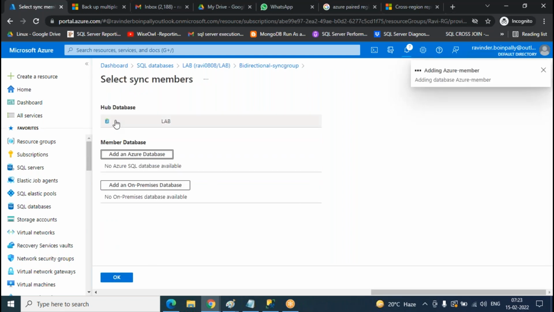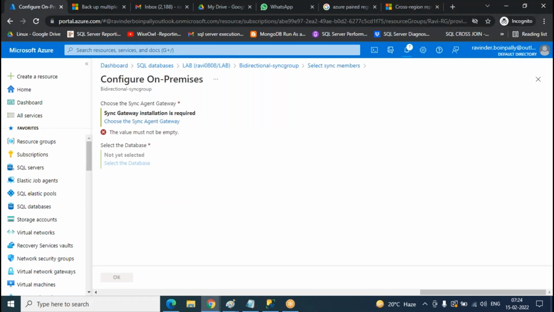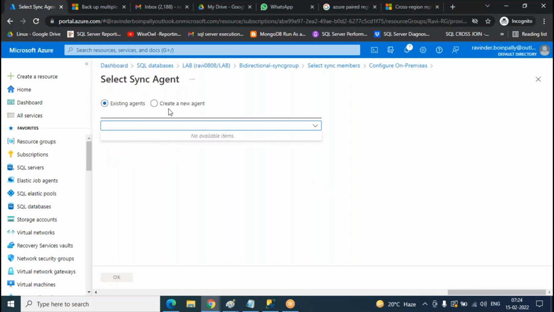You added one hub database cloud side, one Azure member cloud side. I need on-prem now in this configuration. So I'll click on add on-prem. Right, it needs a gateway. Whenever you want a member outside of the PaaS model, in the sense a VM on the cloud or an on-prem VM, anywhere, the concept is the same. The same concept I'm trying to do here. So here choose sync gateway. Do we have one? Right now we don't have it to choose. I have to create it.